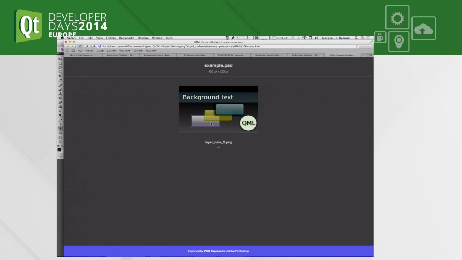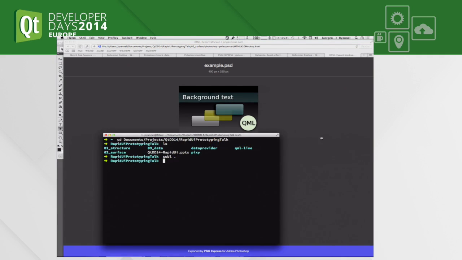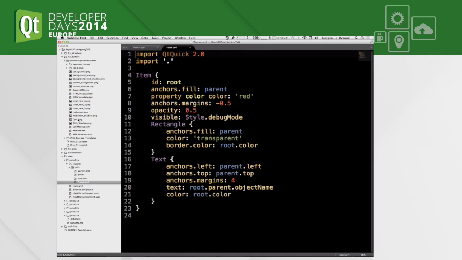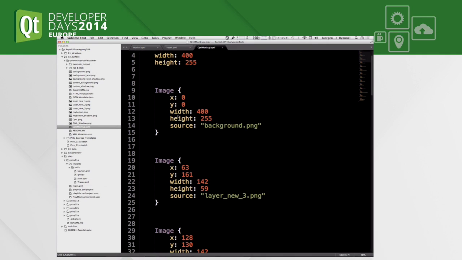What is this tool again? PNG Express. I mean, there are more tools, but you need to standardize on one. Yeah. So, and besides this, I also have, I need to go here, a QML file. There's no, let me see, surface, PNG for the web. Yeah, this is the QML file I generated. It has the different images with the XY coordinates, the width and height, and the name.